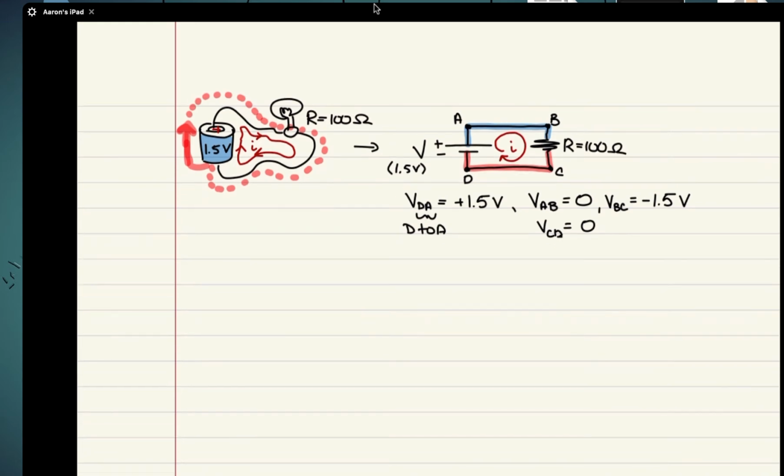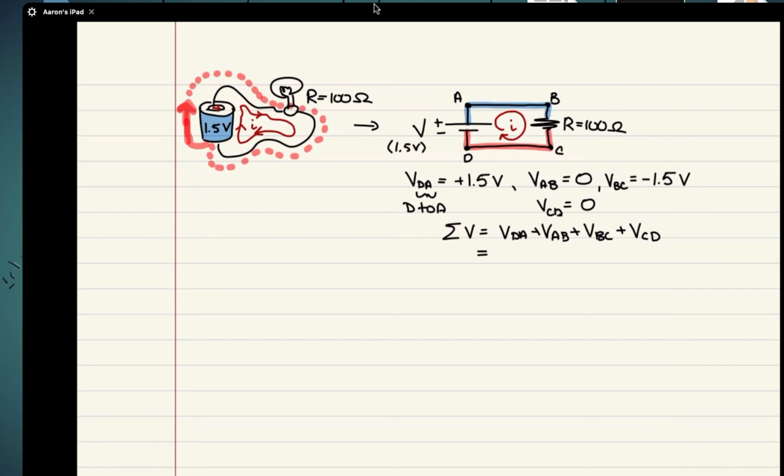So then notice, what do you get when you add up all the potential differences as you go throughout the loop? That is from D to A, plus from A to B, plus from B to C, plus from C to D, and then you're back to where you started. But then notice that's 1.5 plus 0 minus 1.5 plus 0 equals 0. In completing one loop, there is no overall net change in the potential. Whatever is gained through batteries is lost elsewhere.